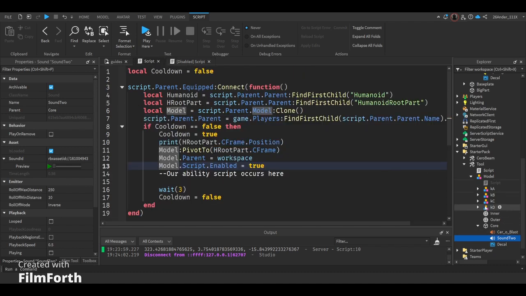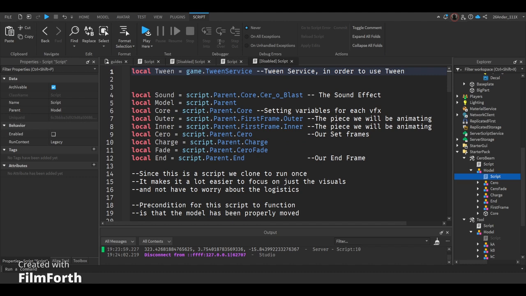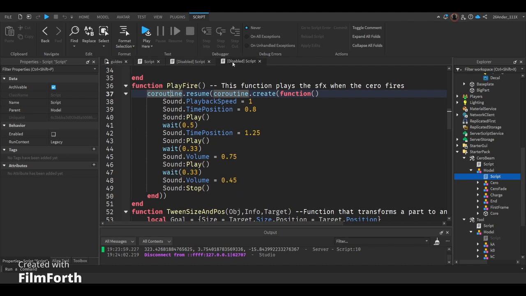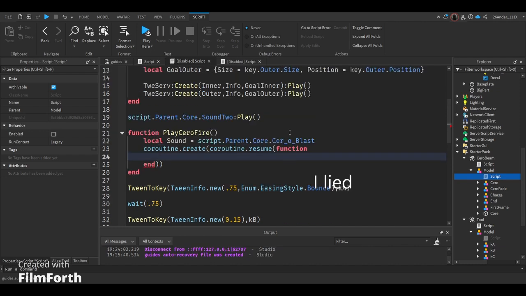But let me see how I did with the other script. Okay, basically, I used this thing called coroutine.create and coroutine.resume. I'm not gonna teach you what this does. Basically, it plays a different thread and it runs a script without interrupting the current script. And I use this because I can play the sound effect without delaying the rest of the script.